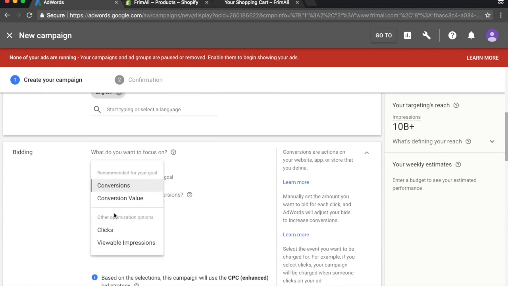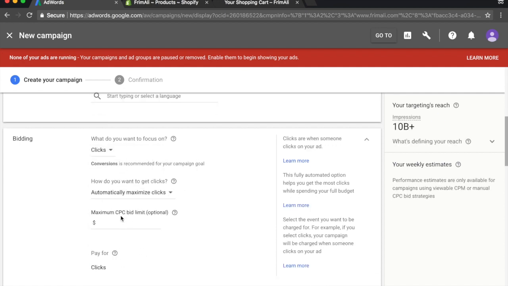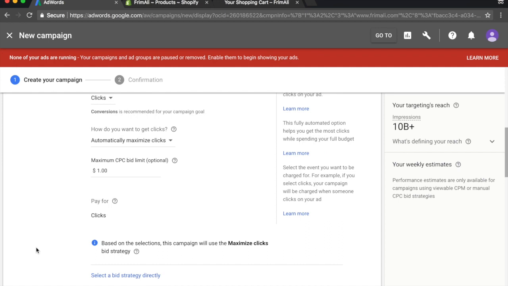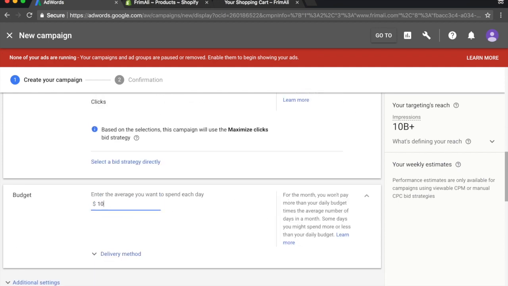Bidding. You're going to go to clicks, maximize clicks, always start your CPC at $1, scroll down, your daily budget. You can start at 10, you can actually start it much higher if you would like, because your store is already profitable if you're setting up a retargeting campaign. You shouldn't be setting up a retargeting campaign if you have less than 1,000 visitors.